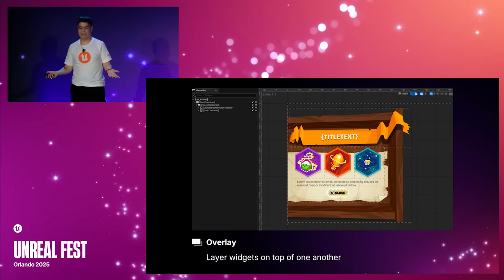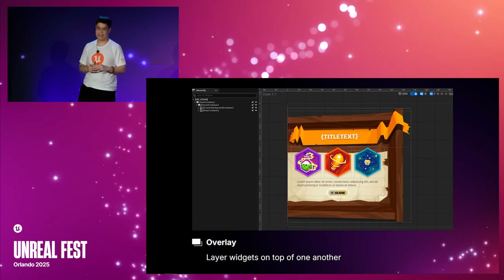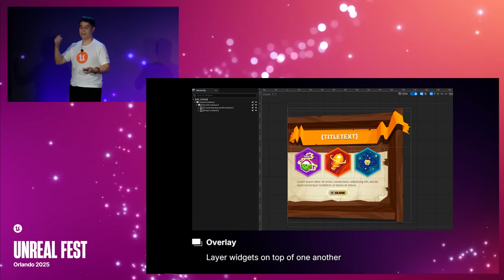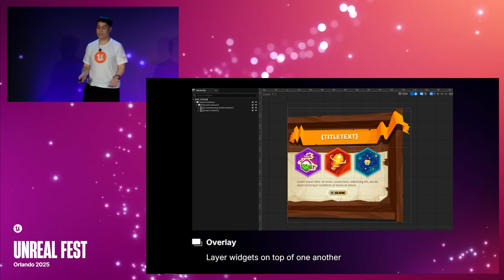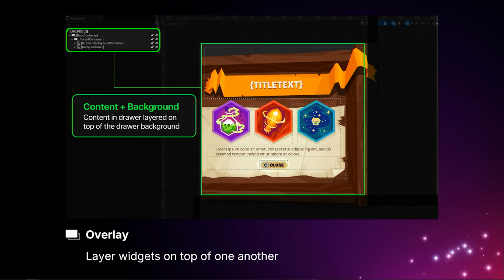And to start organizing these widgets in my overlay, I can use a hierarchy to determine whether one thing's on top, one thing's on the bottom, or vice versa. If we take a look at this widget inside UMG, you can see exactly that the content of the drawer is overlaid on top of the drawer background. Pretty simple layout widget, right? But it covers a good amount of use cases that you need.